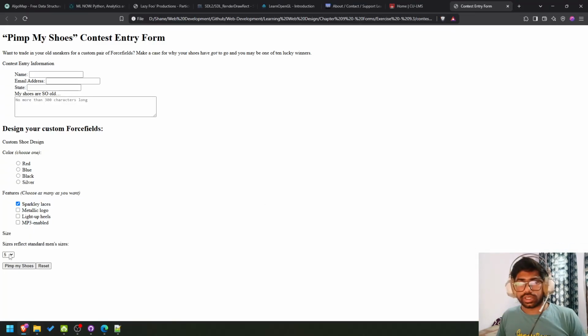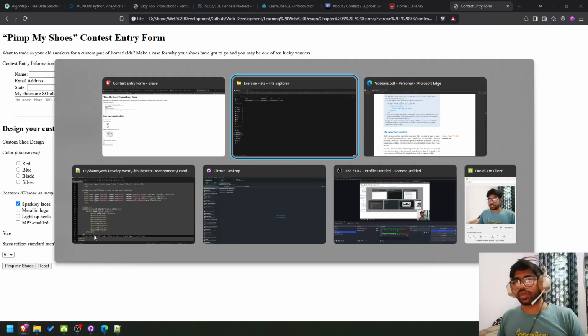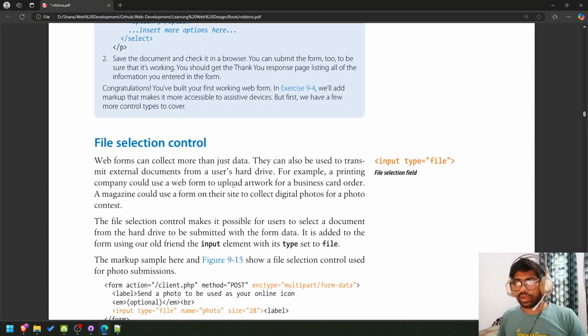Let's see this. Permissions. Reset. Okay, great. Okay, file selection control. Then we have file selection control.